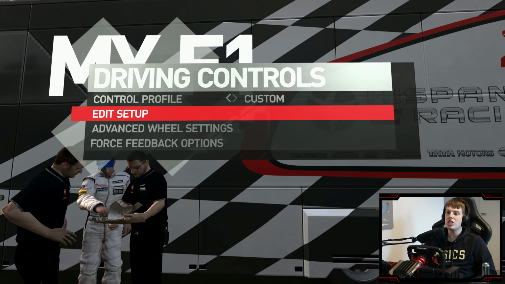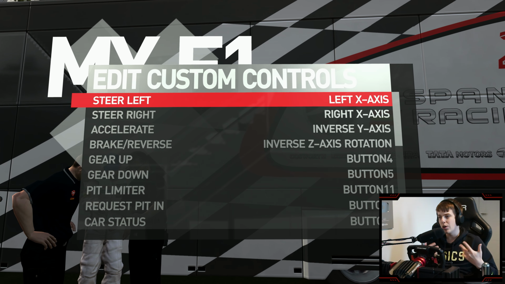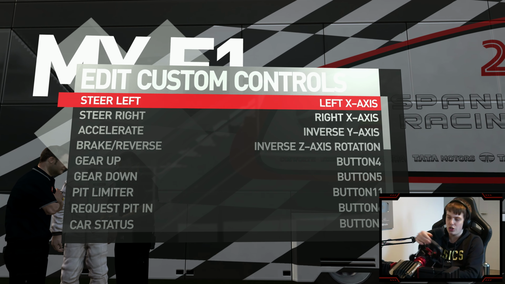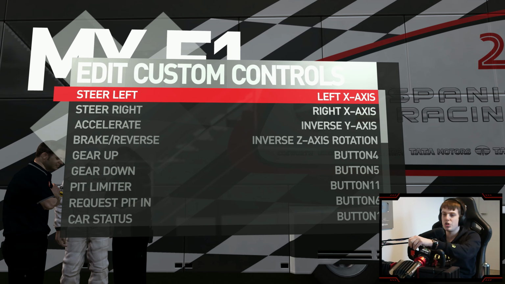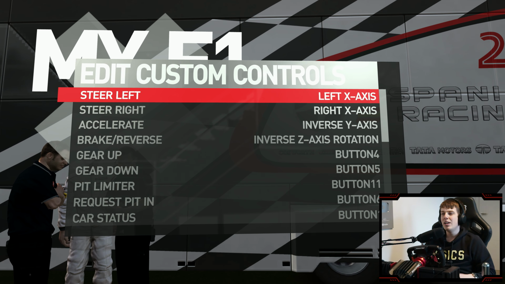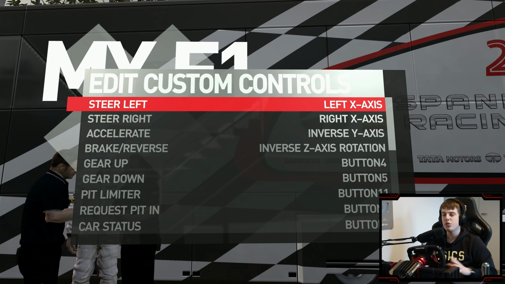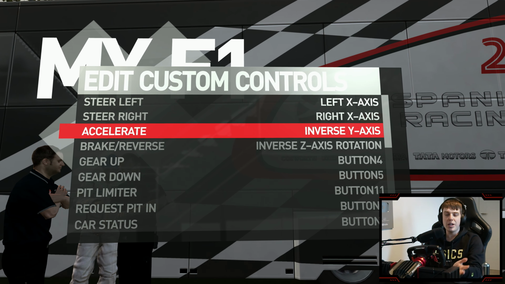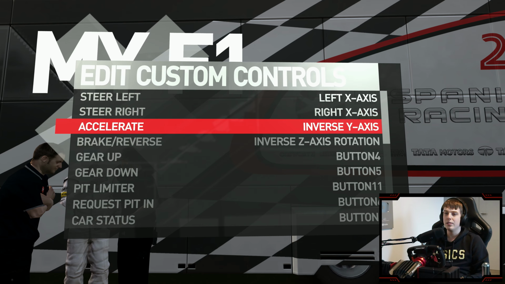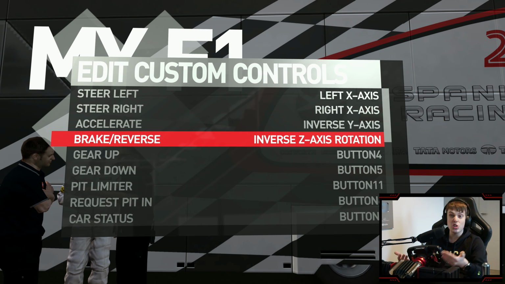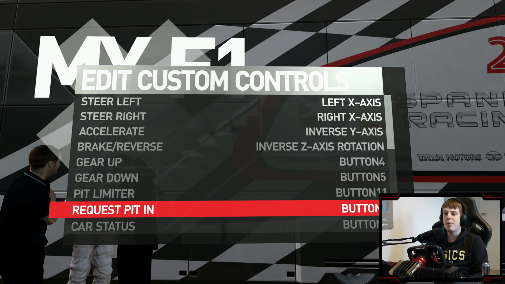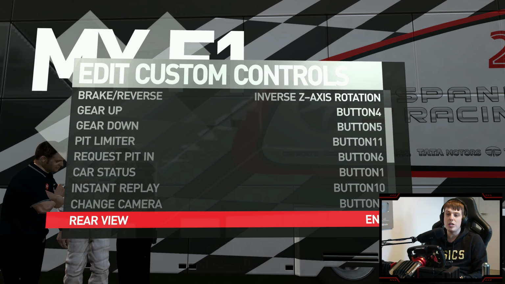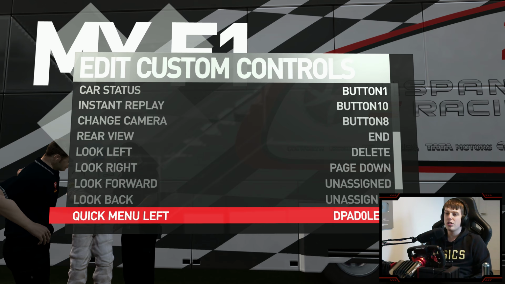Heading into edit setup, as you can see, I've set up everything as you would expect. To steer left, you turn the steering left. To steer right, you turn the steering right. It's a little bit of a pain to set up the first time round, but if you've got everything working, then you can customize it to your heart's content. Brake and throttle pedal are set up. Flappy paddles as well, all working inside the game. Pit limiter, requesting the pit in, car status, replays, changing the camera, everything like that as well.